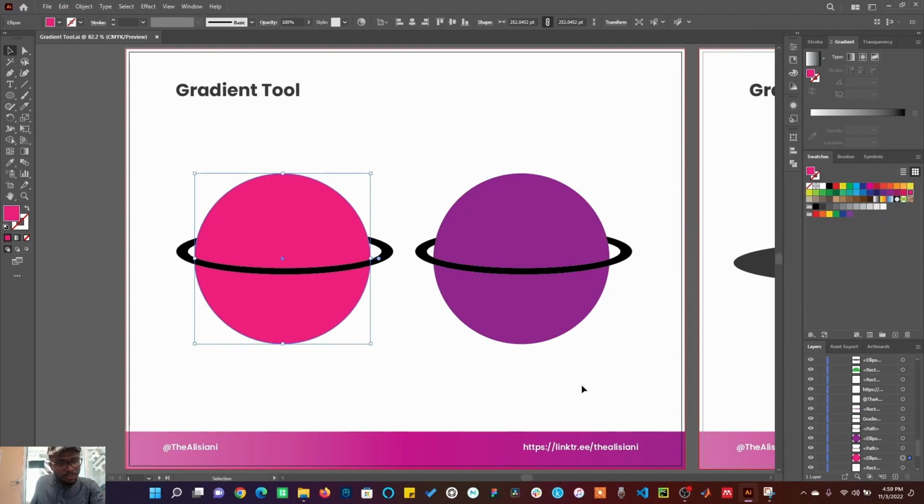Welcome back, guys. So today we are going to be looking at the gradient tool. This tool is used to apply two or more colors to your shape.